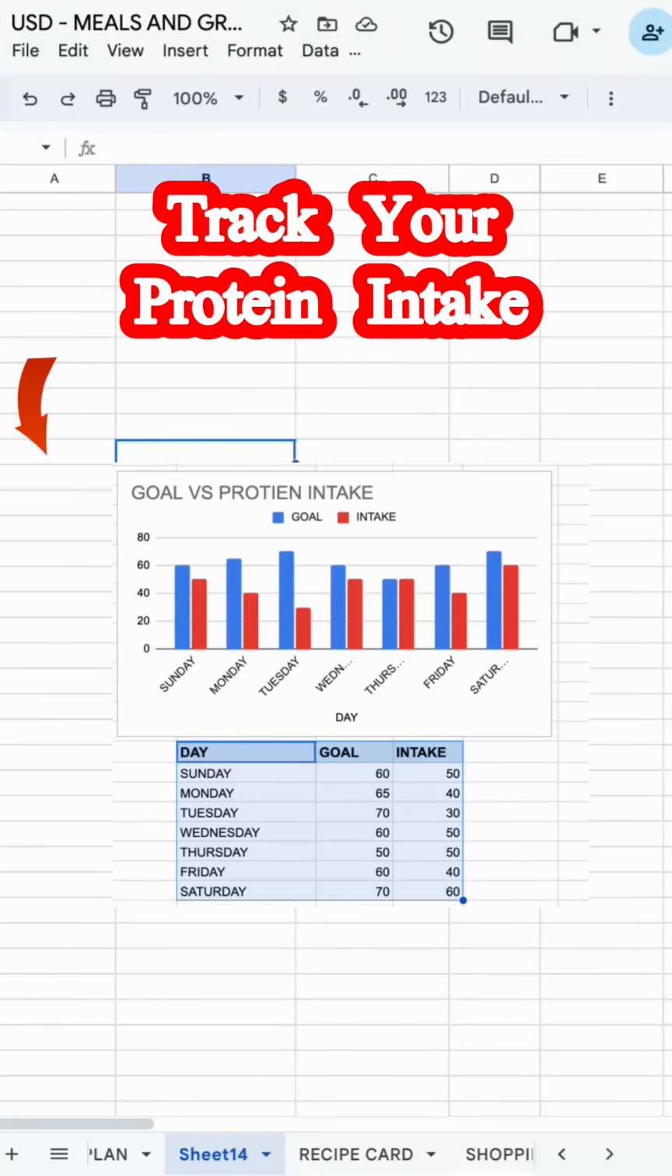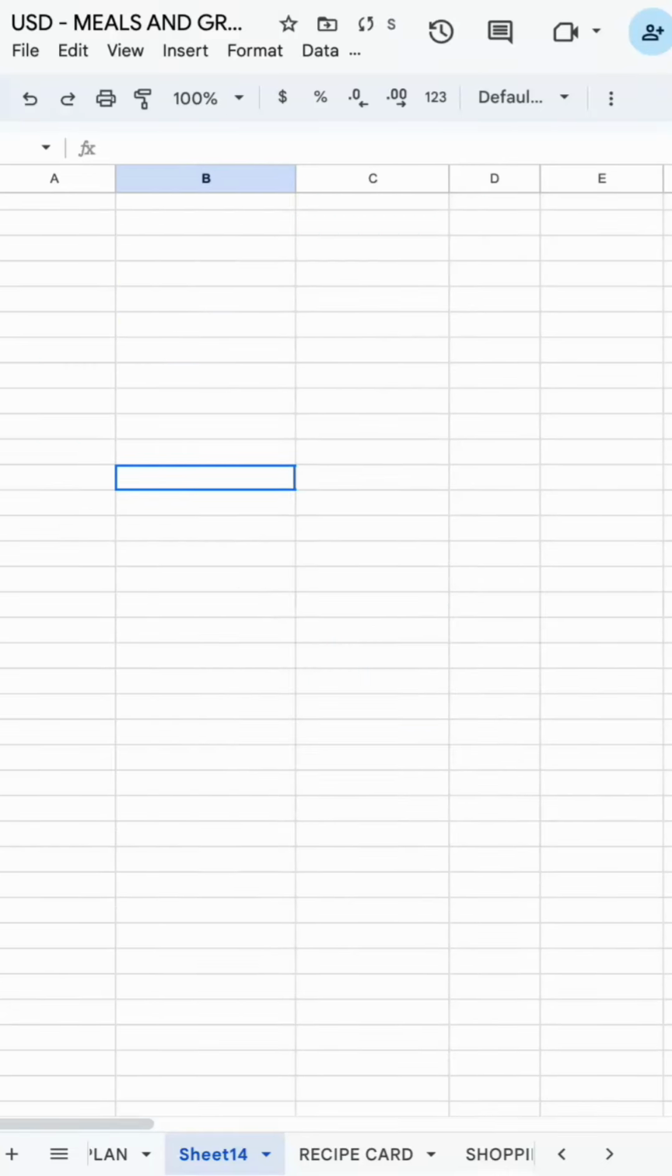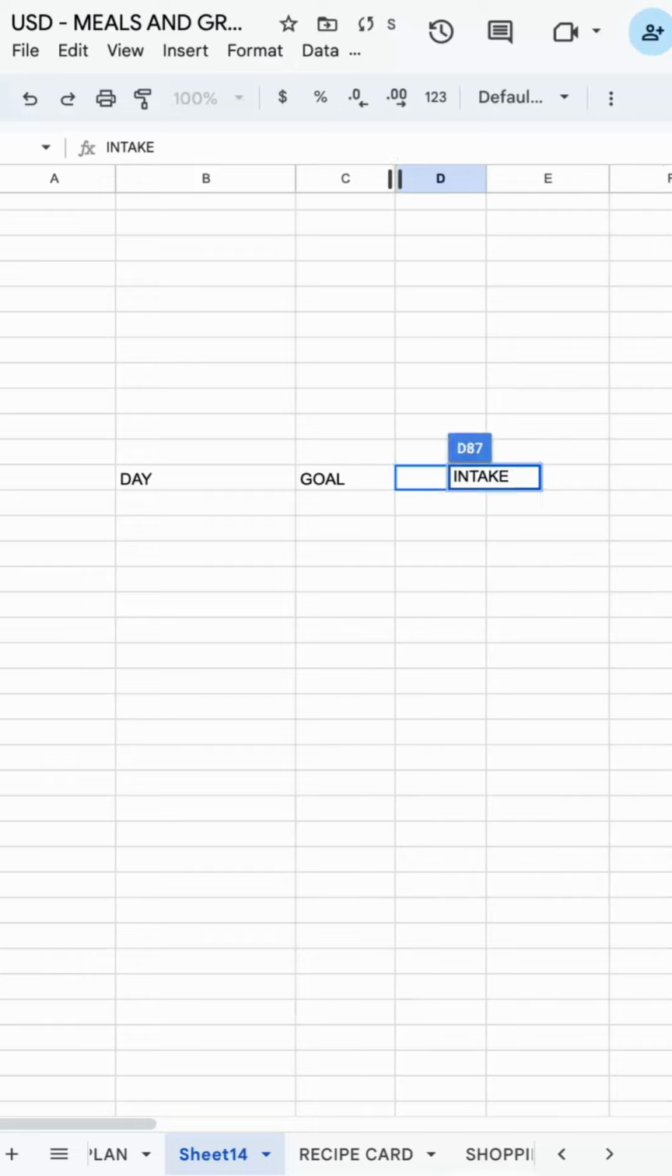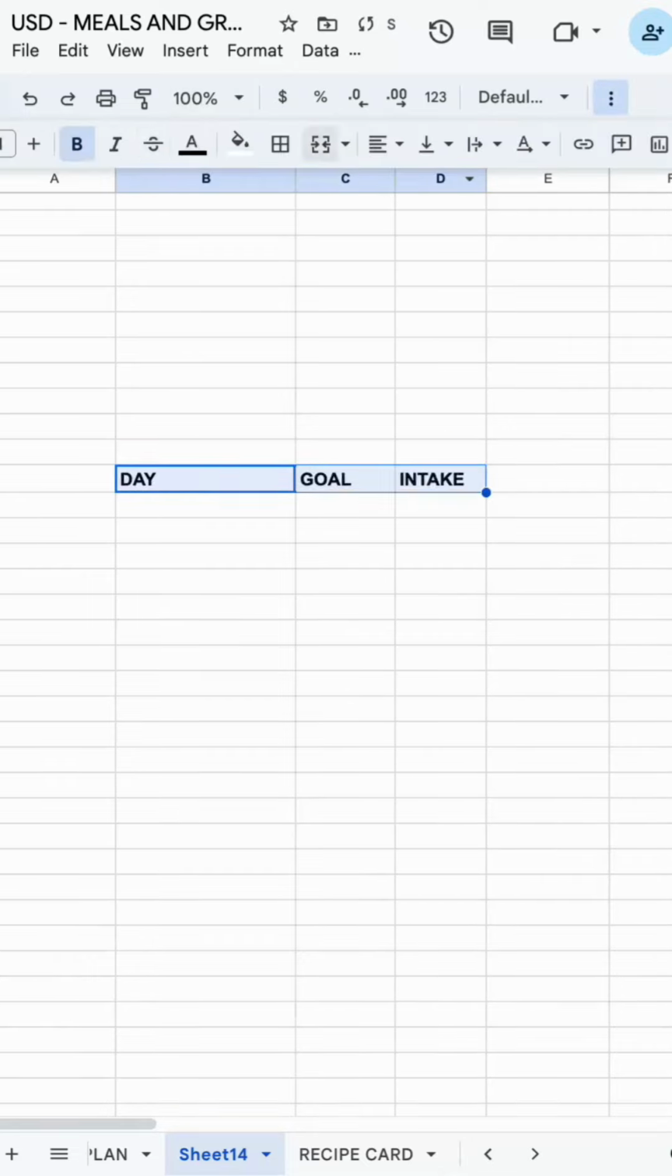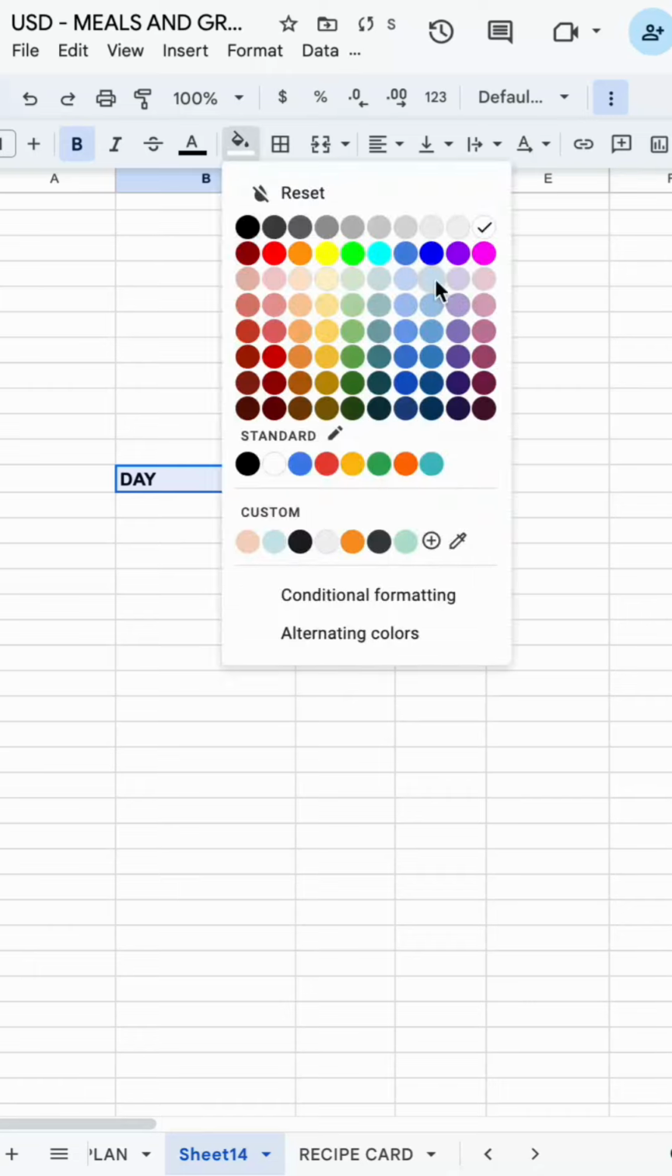Want to track your protein intake? Let's try to create a simple tracker in under 60 seconds. So first, I'll have my day, then my goal, and the intake, however much I have taken, I can just list down over here. So this is going to be a title. I can completely align this and then I'll fill this with the color.